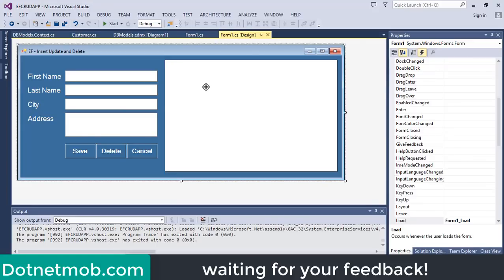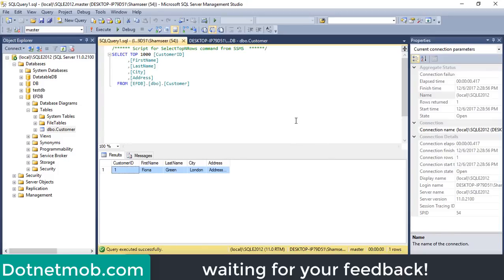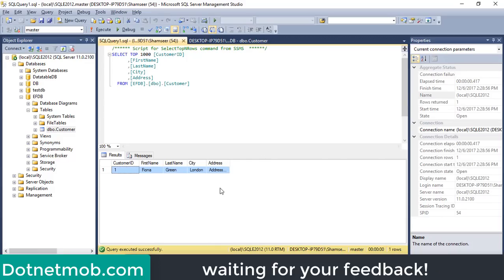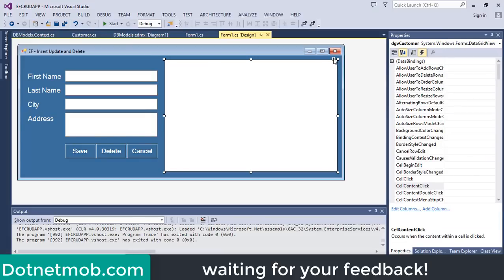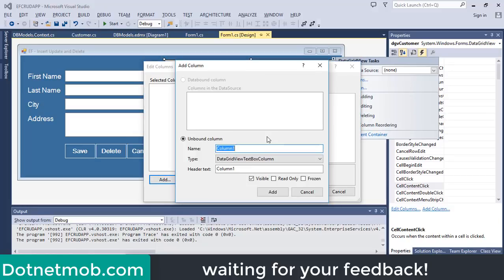Now inside this DataGridView, I want to list or bind customer records that we have already inserted into this customer table. For that we have to add DataGridView columns corresponding to these SQL Server table columns. So click on this right arrow here, then Edit Columns, click on Add. First of all I will add a column for CustomerID. The column name will be CustomerID, and the header text will be CustomerID. Normally ID columns will not be visible in DataGridViews. I will uncheck this Visible checkbox, click on Add.